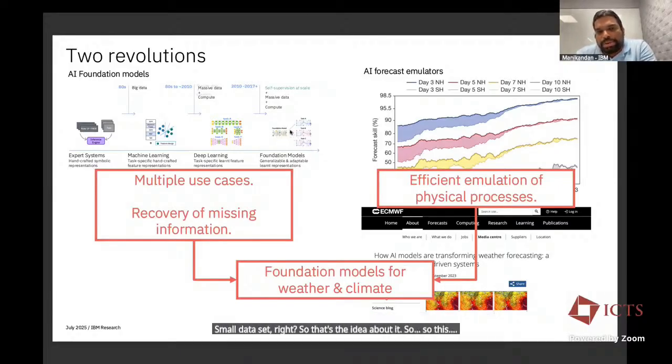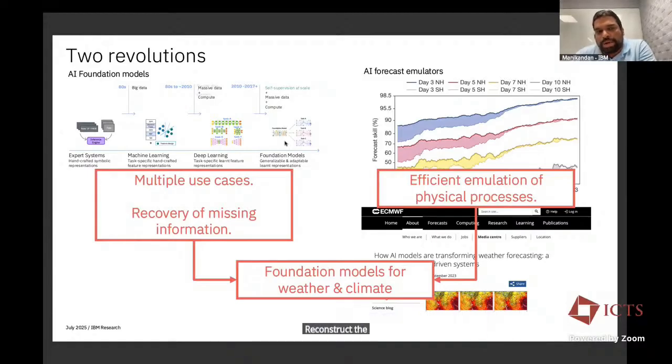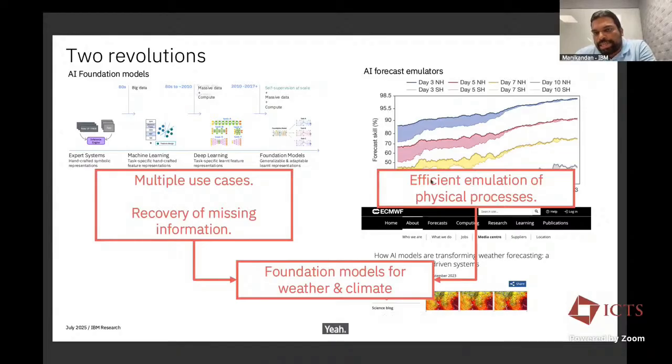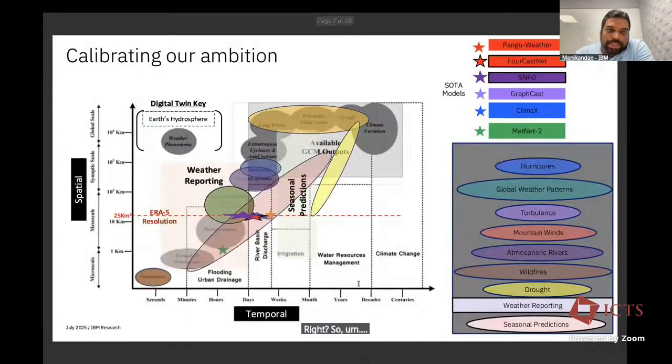So this can be applicable to multiple use cases. Also, since we mask things and then try to reconstruct the masked pixels or masked words, this has the advantage of recovering missing information. On the other side, the forecast emulators generally try to model the physical process. So in this work we want to bring the best of these two worlds and combine both.